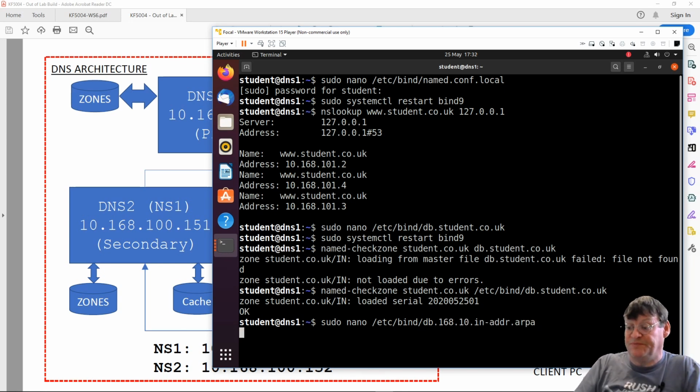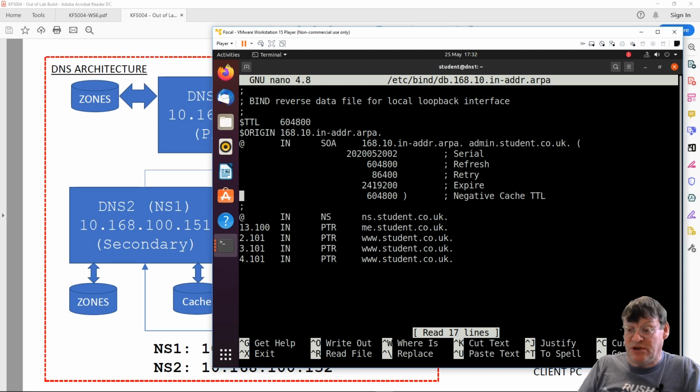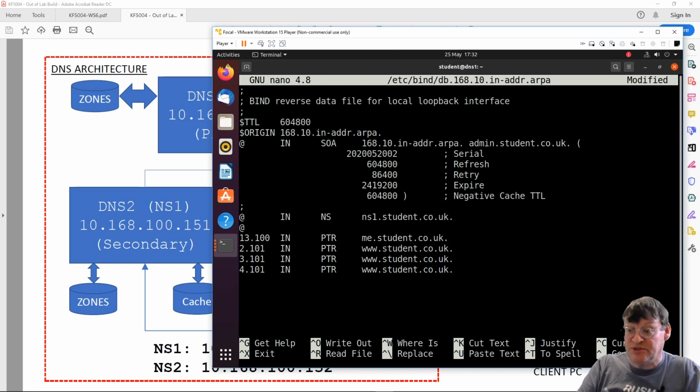Okay, the next one I need to do is I will now go back and I will do the 168 file. There we go. So this one now needs changed as well. So the name server is name server 1, and the other one is going to be name server 2, nameserver2.student.co.uk. So if I look up that zone, I can find out where the name servers are, and likewise they'll be resolved in the other machine. Now again, I've made a change. It's the 25th, and that's an 01, so we'll save that.